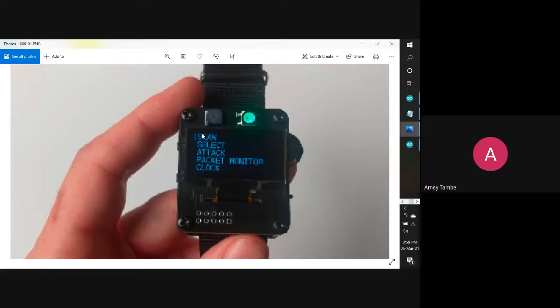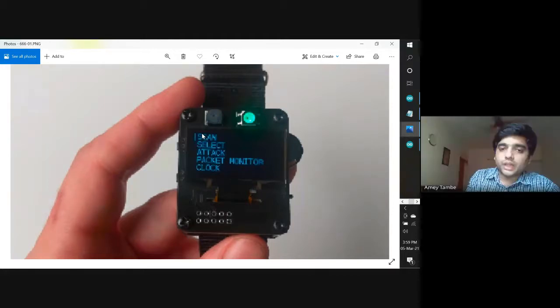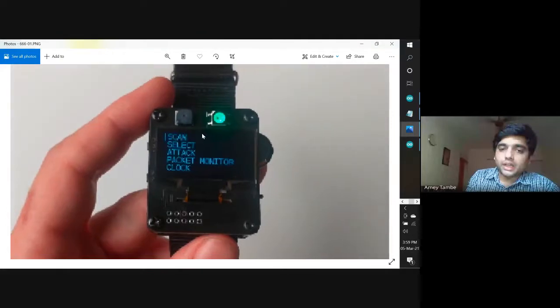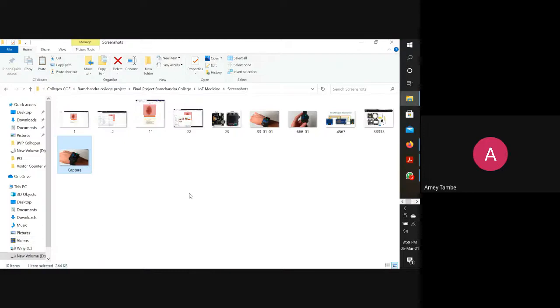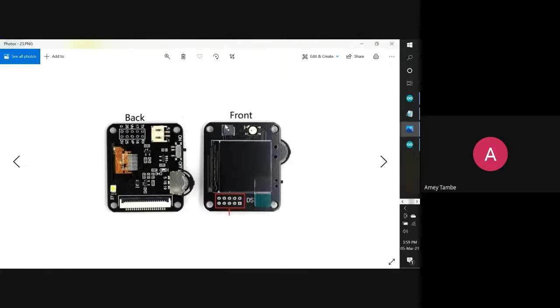It can be worn as a watch, and with the help of this watch we can monitor a person's health. Taking imagery to detect whether something is cancer or not, that we can do. And these are the inner circles of this. This is the back panel and this is the front panel.